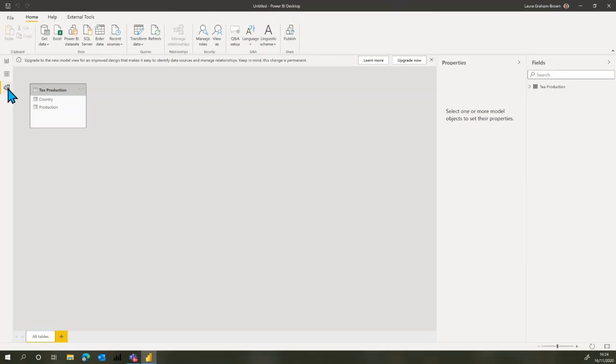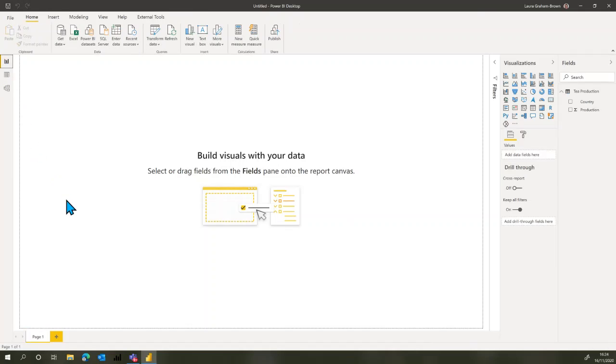The next one down is relationships, and the relationships here, I've only got 1 table, so there aren't any relationships at the moment. We'll come back to this when we've got some more data and some things to play with. Okay, and I'll talk about what that change is. So let's go back into our tea production.